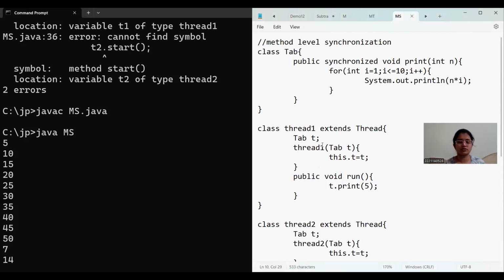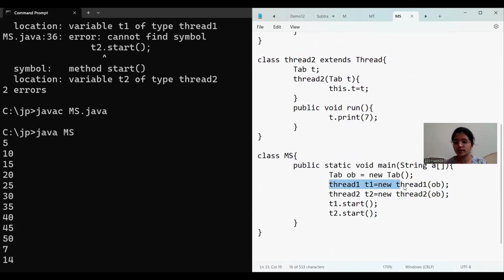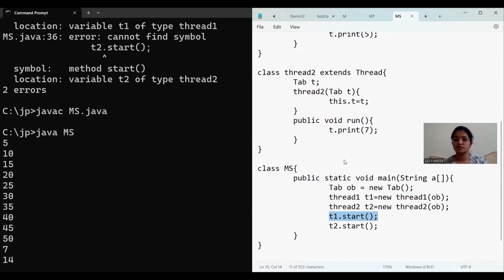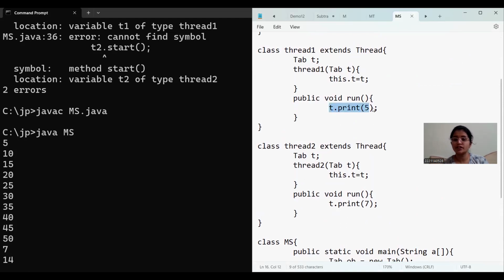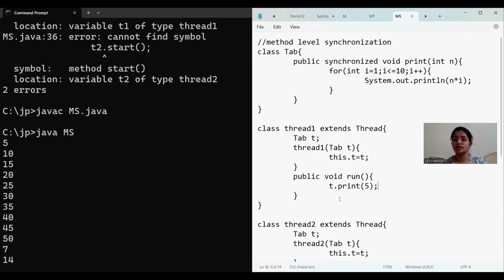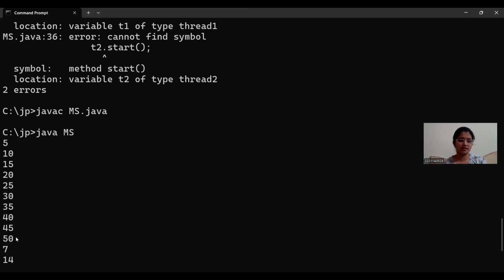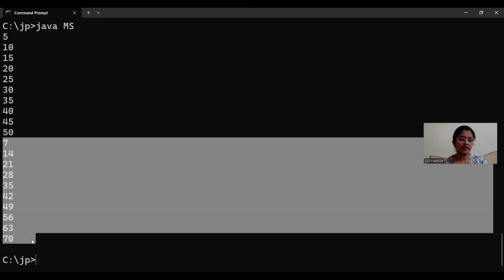So now let's come to the execution. By using the synchronized keyword, what is happening here is, this method is called for thread 1. Thread 1 is started first, so thread 1's run will be called first. It will go here and print the table of 5. It is sequential, see how sequential this is. And then after that, the table of 7 is printed.